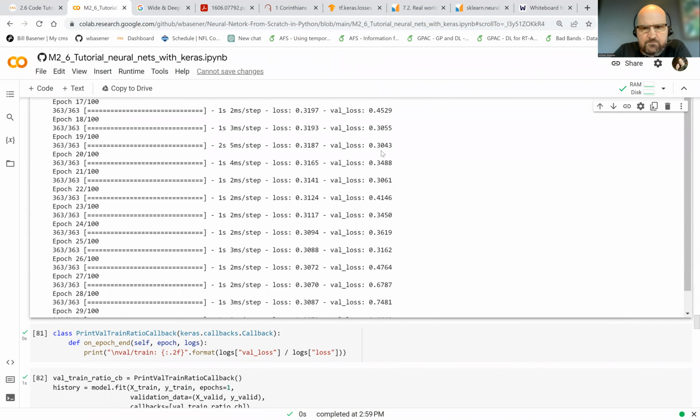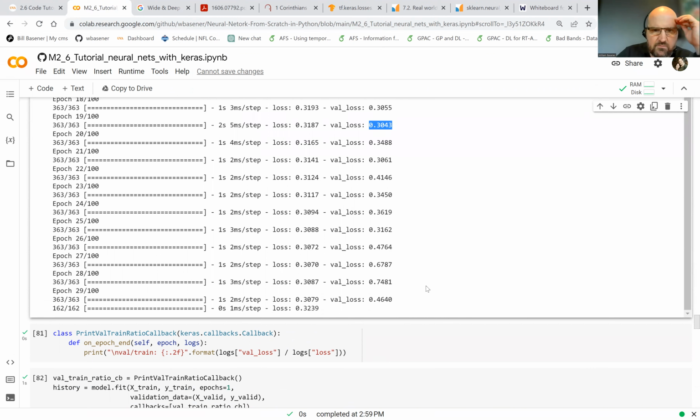18. Oh yeah, okay. So here's the lowest one, and then we don't beat that for 10 epochs. So we're going to keep that one, and then we load that best model in. And look, we get the lowest mean squared error that we've seen so far for any of these models in this data set.